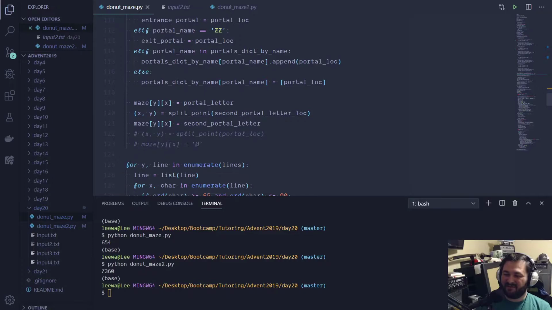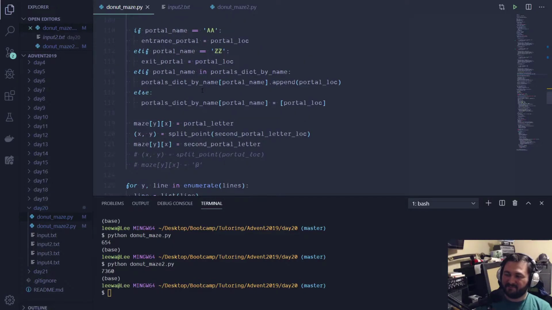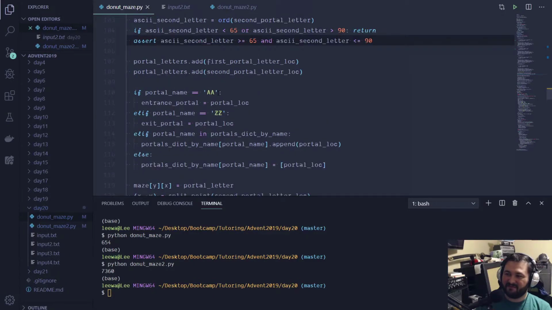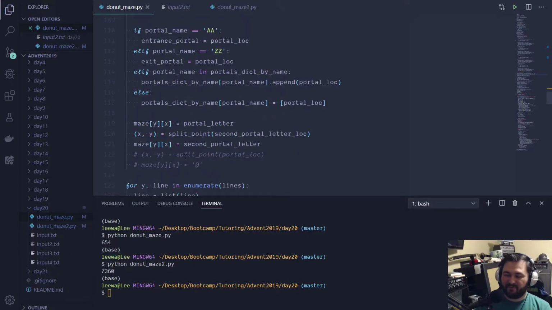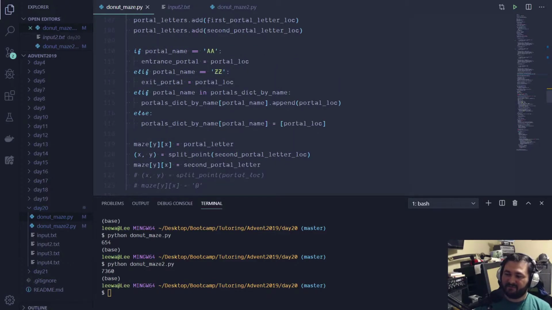And then here, I've got some code down here that prints all this information out with where the portals are, just to make sure that I parsed everything correctly. So I've got this maze function, and that's what I use for visualizations.